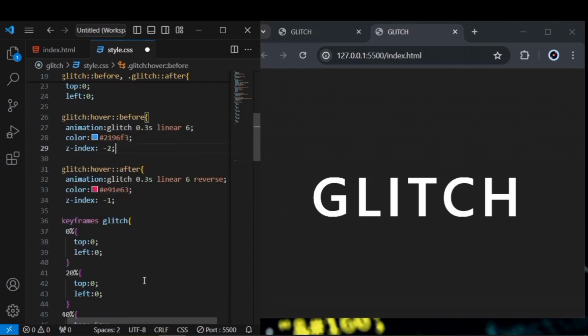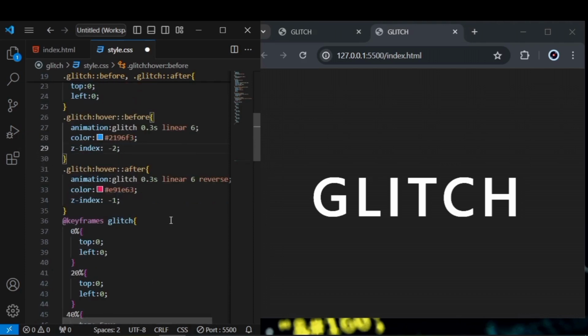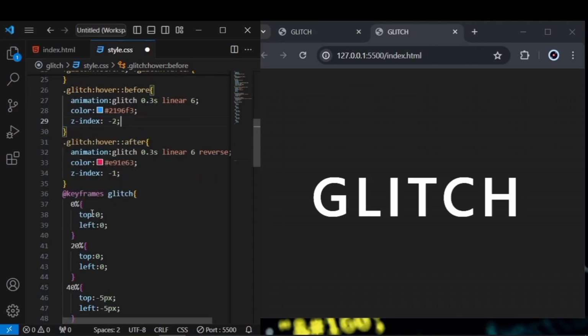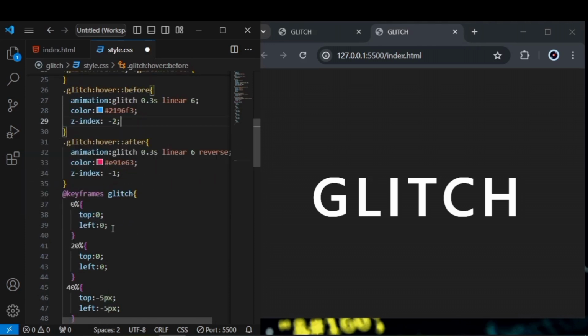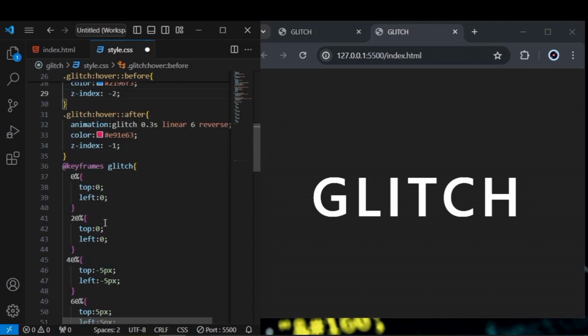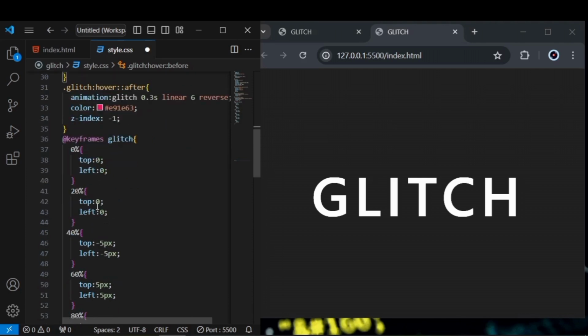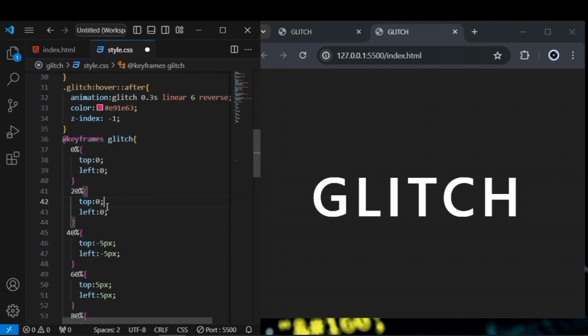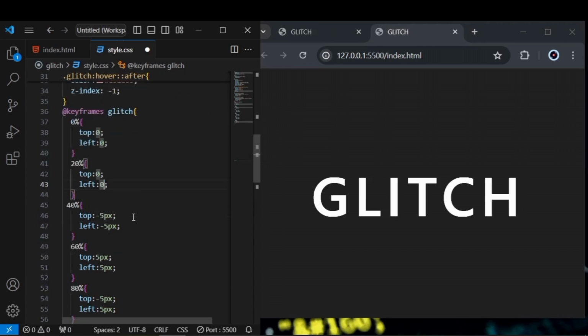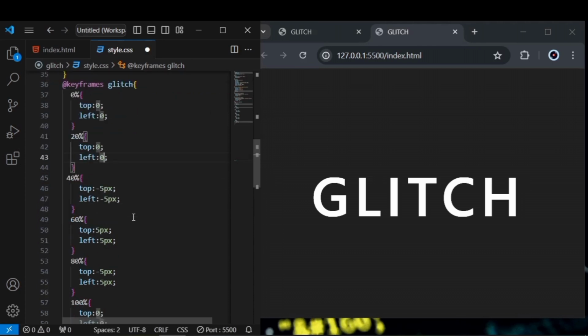After that, I made a keyframe for my animation. I targeted my glitch. I said at 0%, I want top to be 0 and left to be 0. That means it's not going to move. At 20%, I made it 0 and I made the left 0. At 40%, in this case, let me make this -5 pixels. Let me make this 5 pixels and this -5 pixels.